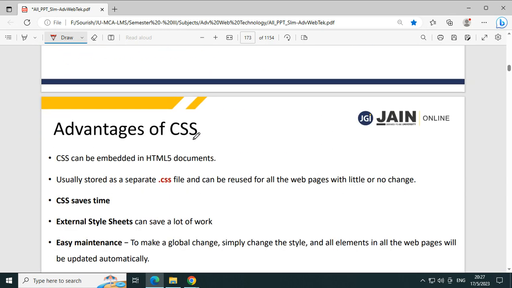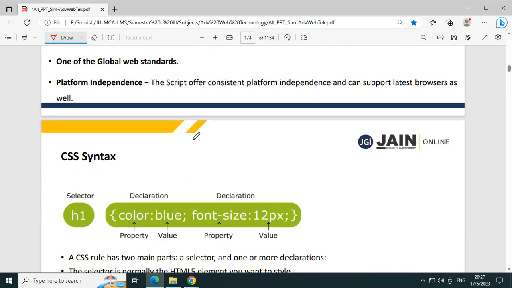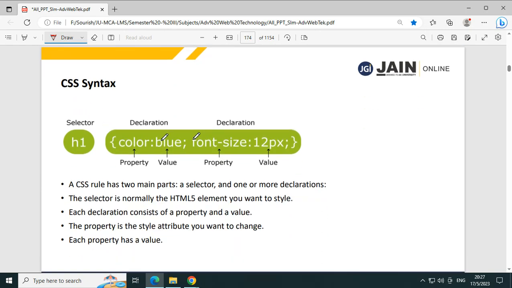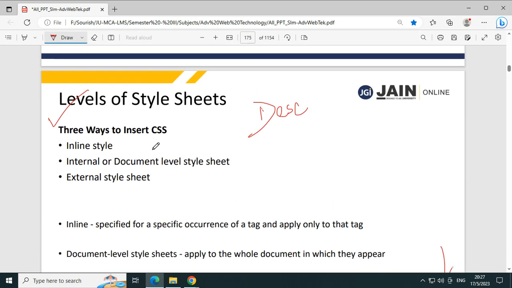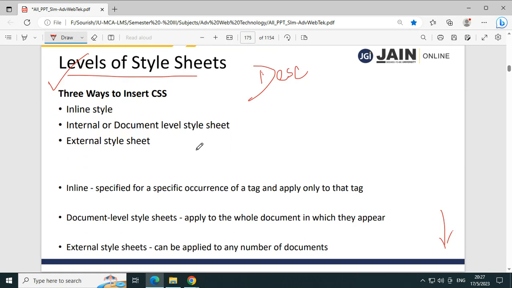Then you have cascading style sheet, CSS. Advantages of CSS. See, this is levels of style sheet.